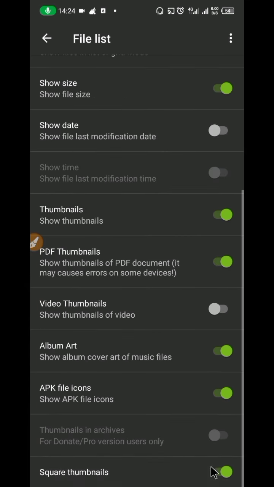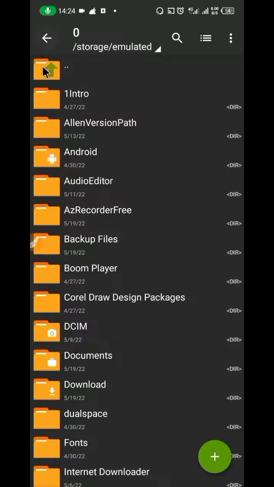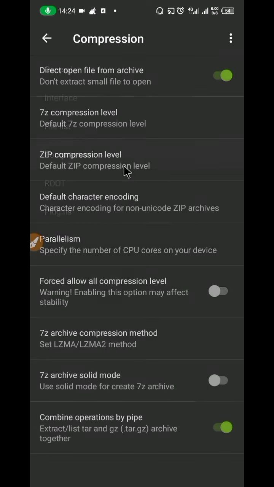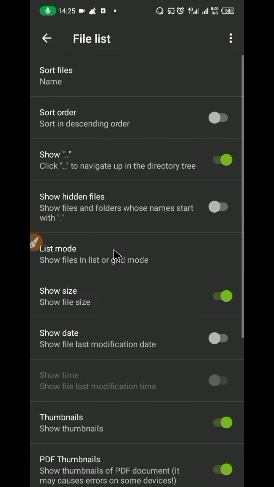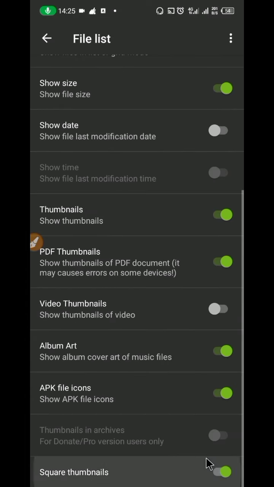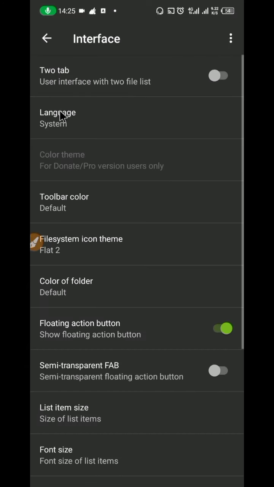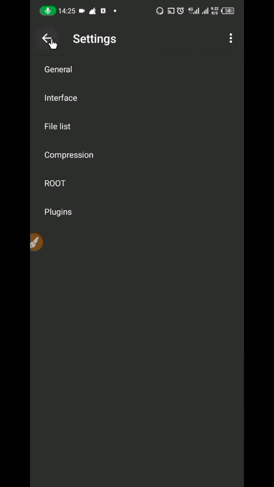So square thumbnails, what does it do? Let's see. I don't see anything different. Square thumbnails, so there's nothing much you want to do here. Let's turn that off. It didn't do anything, okay? That's right, it didn't do anything. Interface, two tab. Use interface, it's too fast.